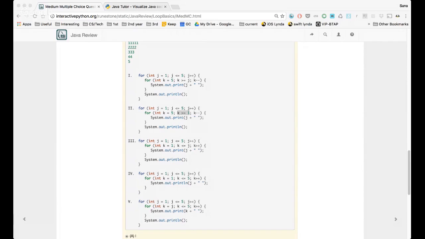So for instance, when we say K is greater than or equal to J, when J is 5, at the last line of the for loop, K will only print once, right? But like it was just said, if it's greater than or equal to 1, it will keep printing. Or it will print 5 times, right? Because the second for loop is always done 5 times. Oh, okay. I understand now.